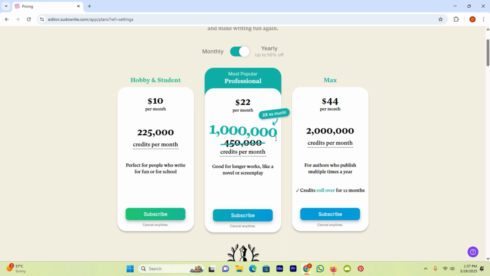But it is not a way by which you can delete your data in Sudowrite. By this, you can only cancel your subscription. Now let's move to another way by which we can delete your account.